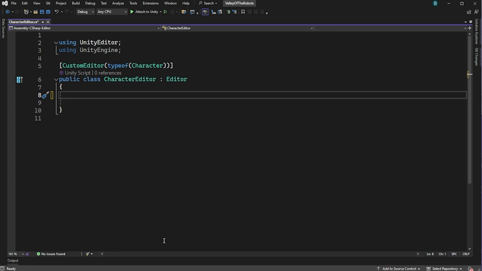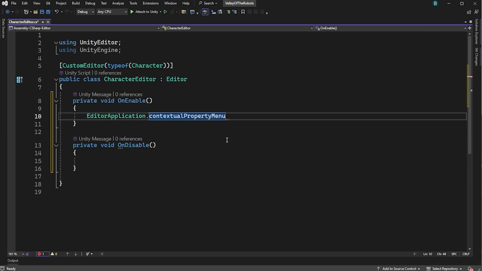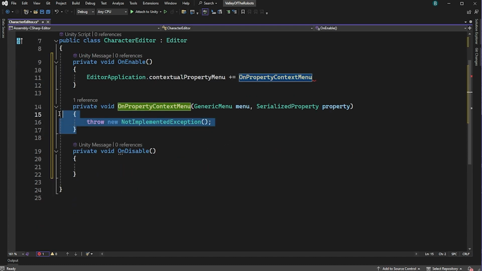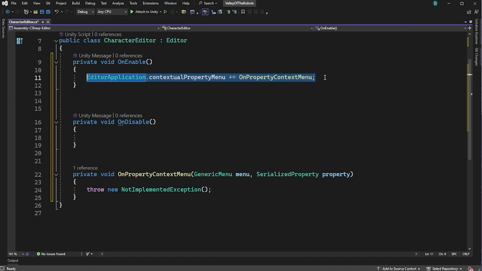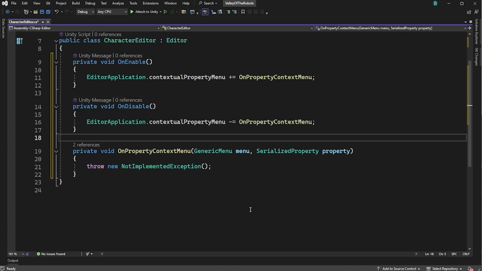So, we're going to start with the onEnable and onDisable methods. These will have some secret unicorn sprinkle applied to them in the form of the EditorApplication.contextualPropertyMenu callback. That's a particular mouthful. And we're going to use this to call a method that we're going to call onPropertyContextMenu. Now, before we move on, we'll make sure to cut this callback off in our onDisable because we're good, clean, tidy developers, and that's what we do.